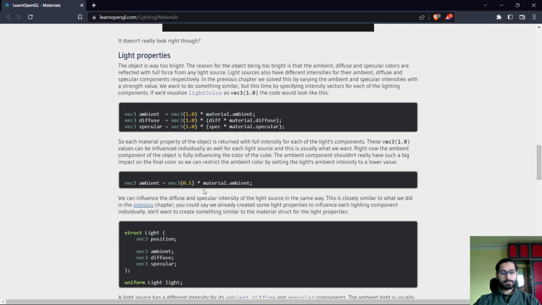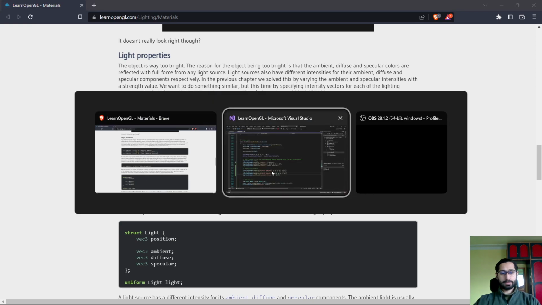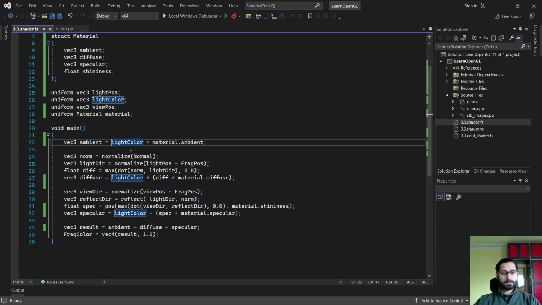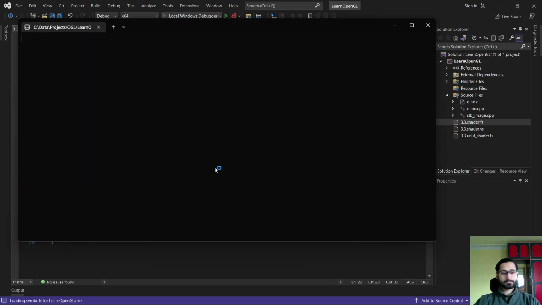So all we have to do is just multiply it by a vec3 of 0.1. So this is our ambient. I suppose that's it.